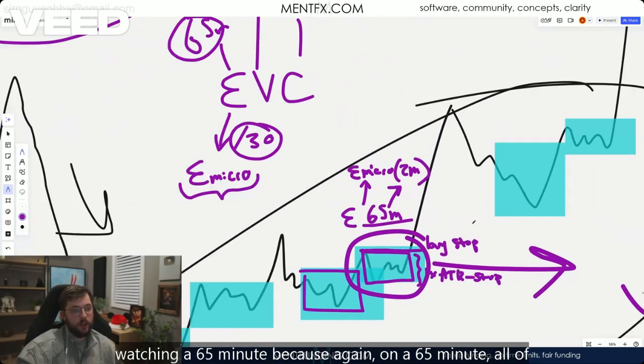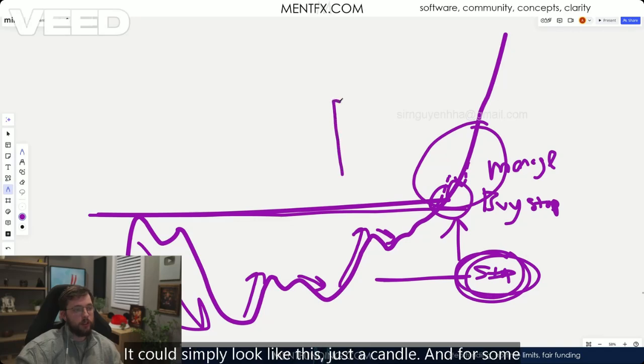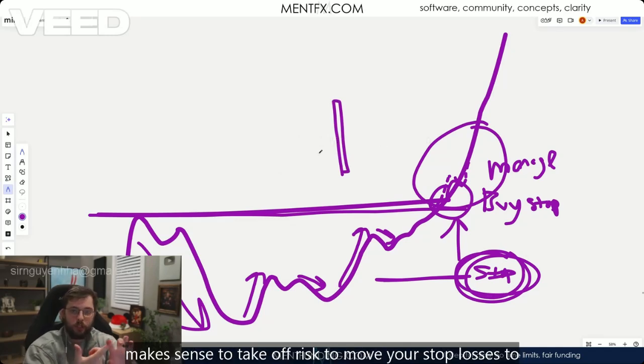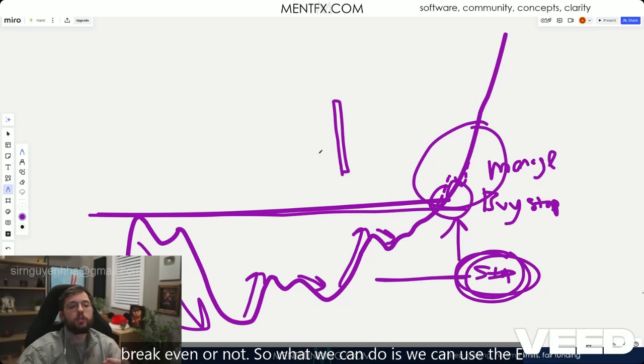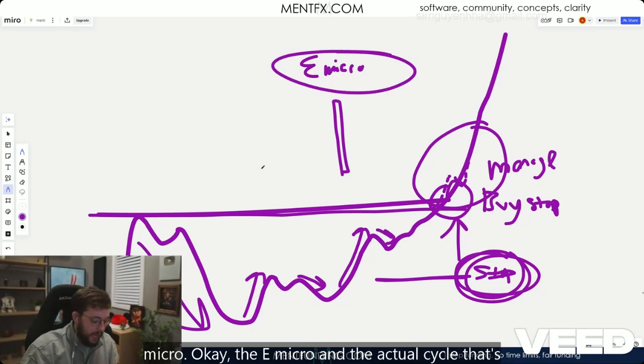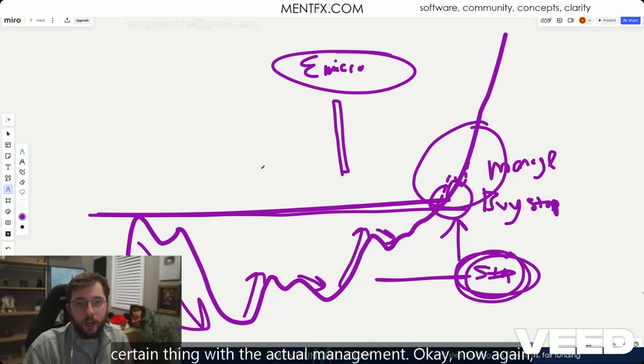Because again, on a 65-minute, all of this action here could simply look like this, just a candle. And for some of you, that might be very hard to judge whether or not it makes sense to take off risk, to move your stop losses to break even or not. So what we can do is we can use the E micro, okay? The E micro and the actual cycle that's occurring on the E micro to decide if it makes sense to do a certain thing with the actual management.